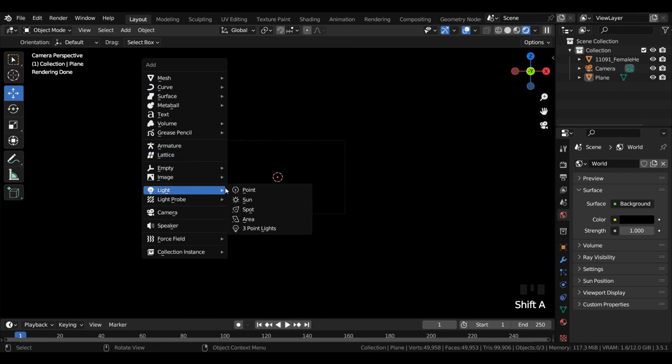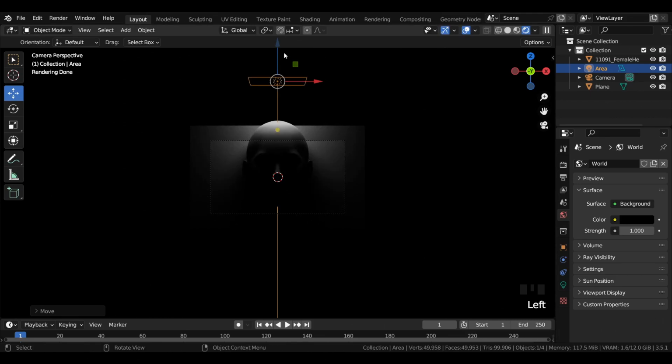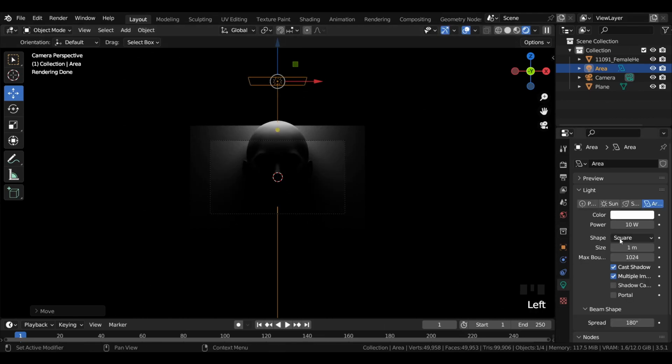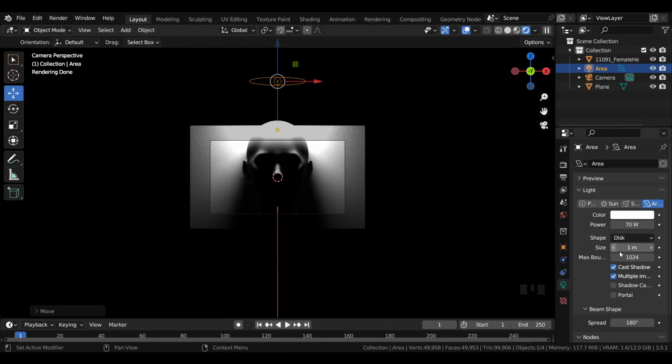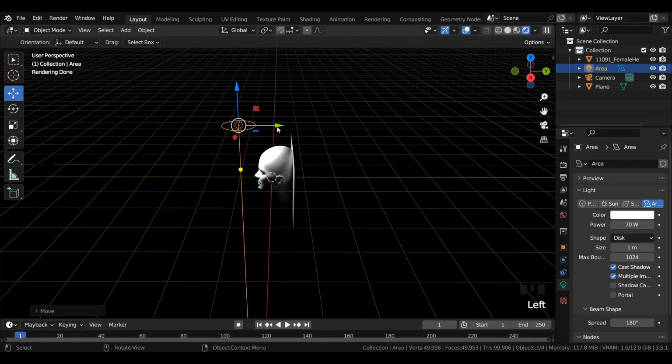Add an area light to the viewport. Move it upwards in Z-axis. Go to area light properties. Change the shape from square to disc. Increase the power to somewhere around 70 watts. Come to the side view and move the light source backwards in Y-axis.